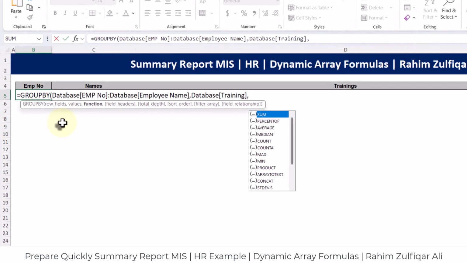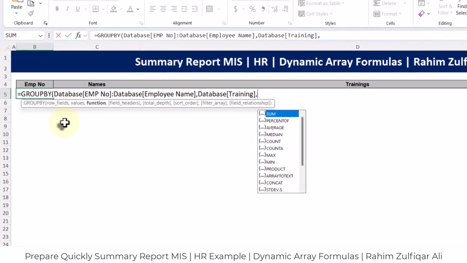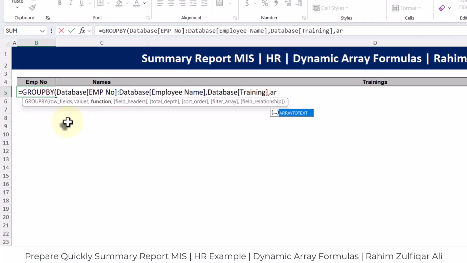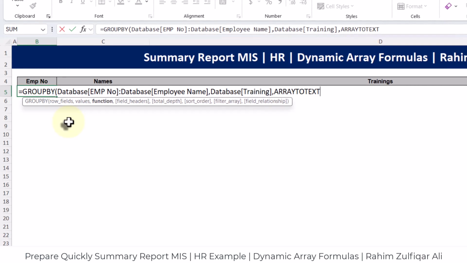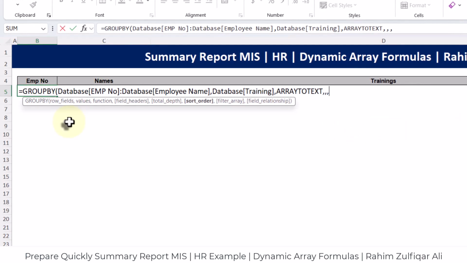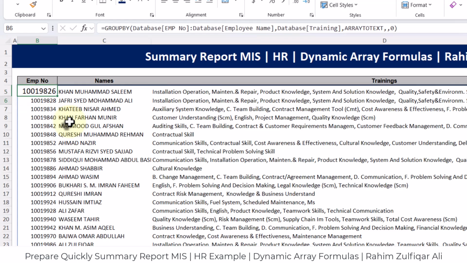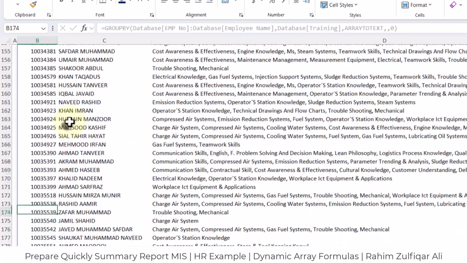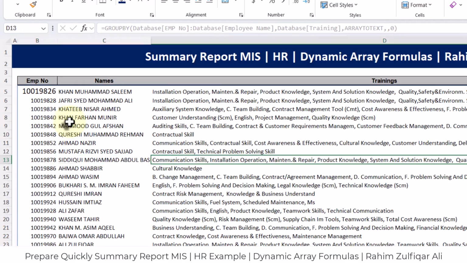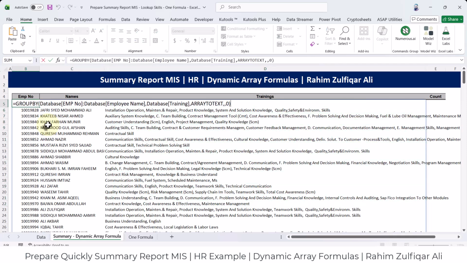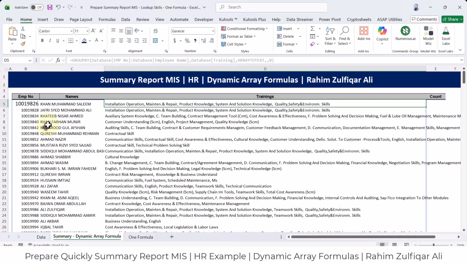And how we need to fetch those training names, basically multiple different names in one column, is we'll use ARRAYTOTEXT as a function. We don't need the field headers. We don't need the total. So we'll put 0 and close the bracket. As soon as I press the enter key, I got all the employee numbers, their names, and each employee consists of different types of training and different numbers of trainings. And that is being fetched from that database sheet. Very awesome thing.